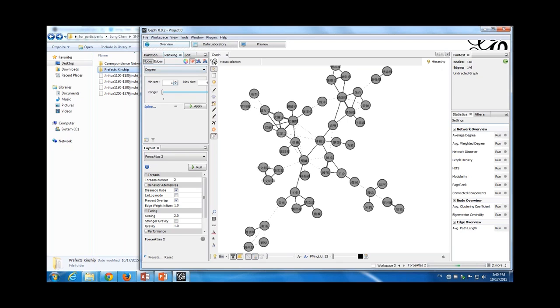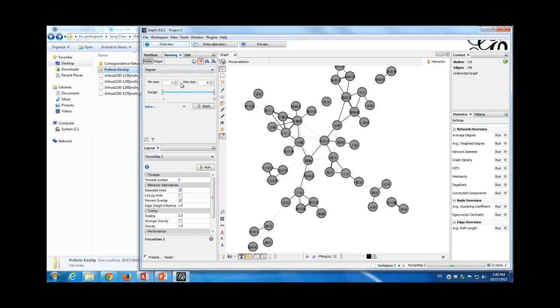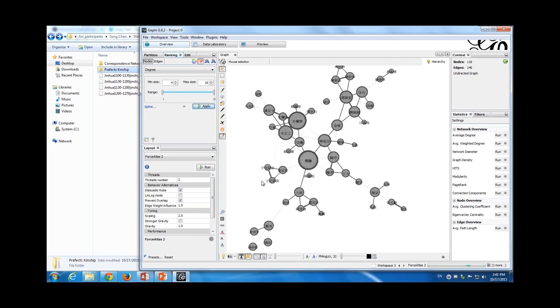And it says the minimum size of a node, 1, would be too small. I don't think that's readable, so I'm going to change it to 4. The maximum size, let's make it 16. So people who are related to the largest number of prefectural governors through kinship relationships will be given the size of 16, which will make the nodes much larger. So then I'm going to click apply, and you see what changes.